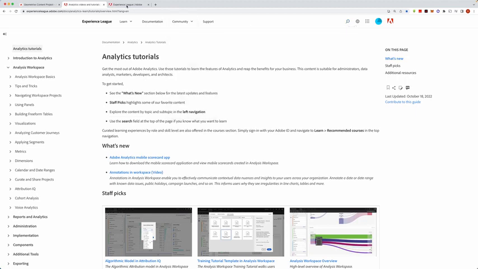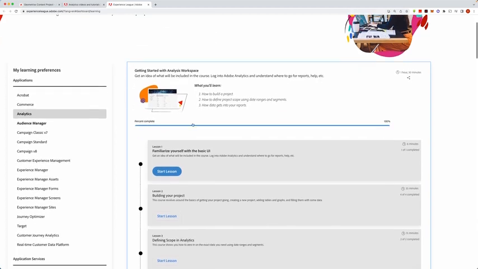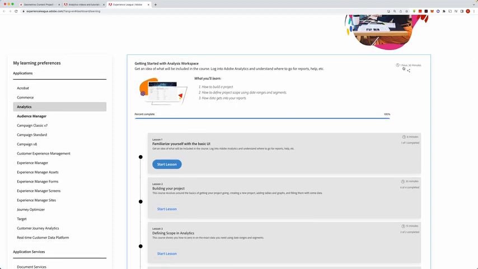Last but not least, I'm going to go to this other tab, which is right here for recommended courses. So once I've logged in over here to Experience League, then I can go up to Learn Recommended Courses, having set up a little profile to say I'm an analyst, or I'm a marketer, or I'm a developer, etc. Then you can see these different courses by going again to Learn Recommended Courses, choose Analytics, and then you can see I even have one here, Getting Started with Analysis Workspace. And then this will give you even more. You can see here about an hour and a half worth of videos to get you up to speed on the basics of using Analysis Workspace.